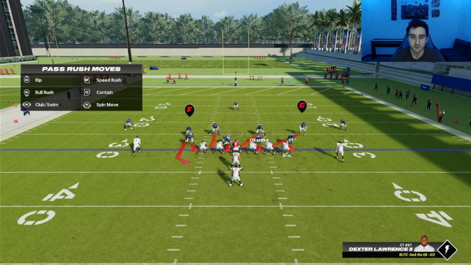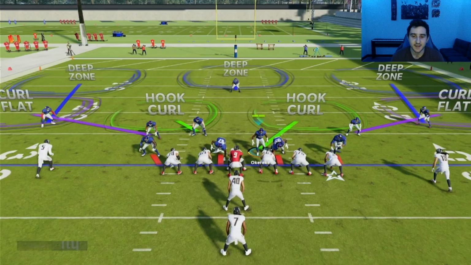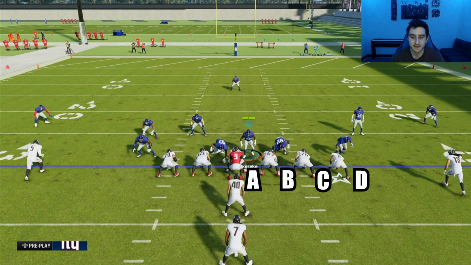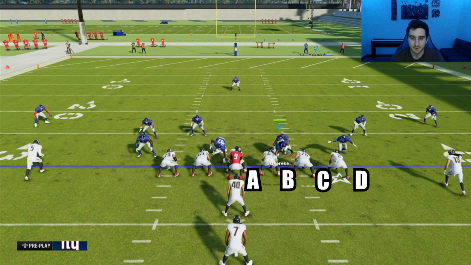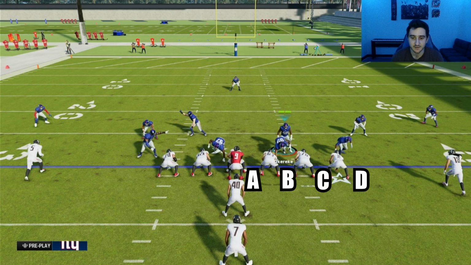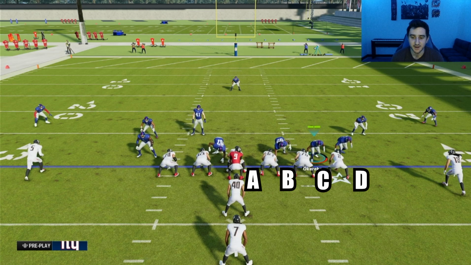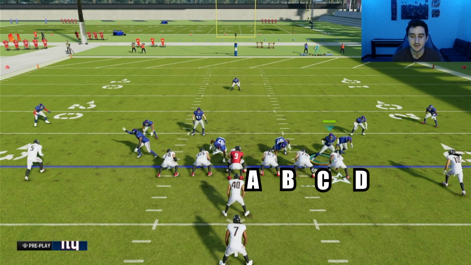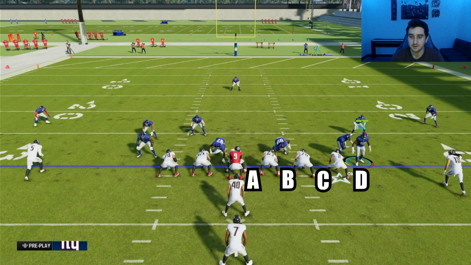Now you'll see if there's a run to the left, the gap I'm supposed to go to with this player is the A gap. And if you don't know gaps, the A gap is where I'm standing right now, between the center and right guard. The B gap is between the right guard and right tackle. The C gap is to the right of the right tackle. And if there's a tight end, the D gap is to the right of the tight end.